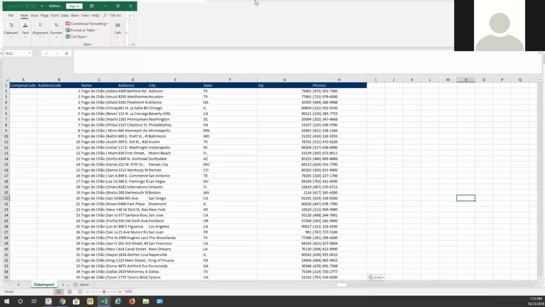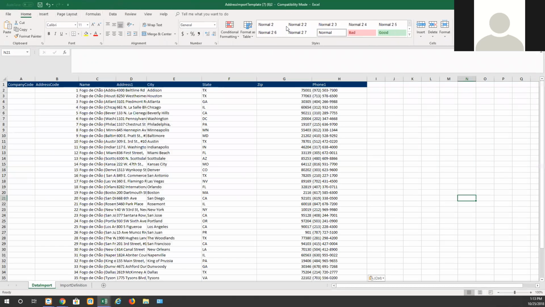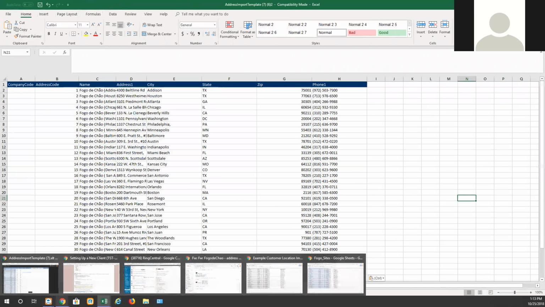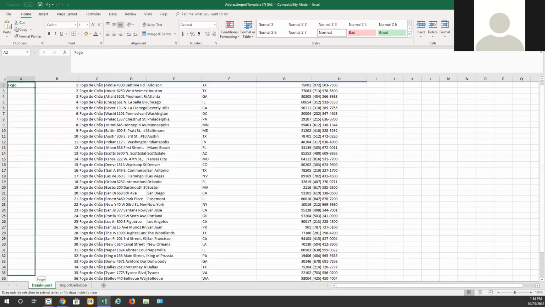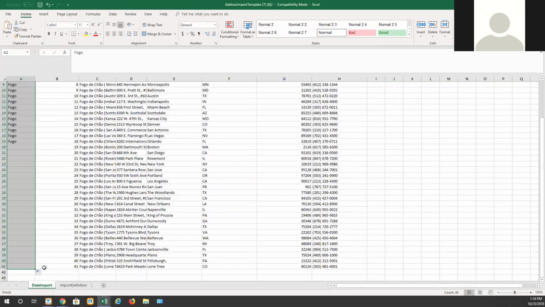So I believe the company code is Fogo, but let me check my email from Paul to make sure on that. You know what? Let's just say it's Fogo for now. It doesn't really make any difference for the purpose of this demo. Okay, so make sure that whatever company code you choose is already in the system. If it's new, you want to create it before you do this import.